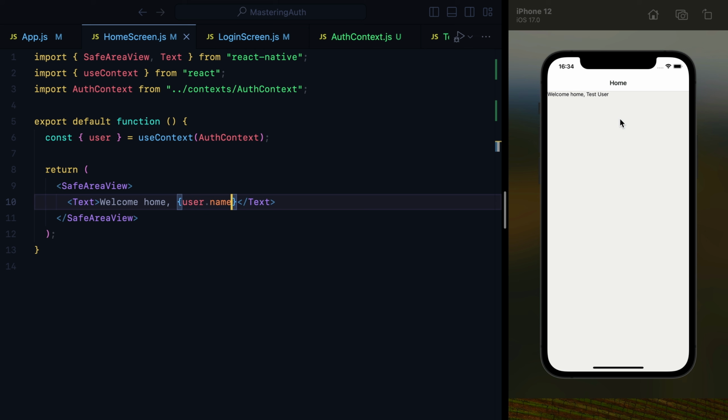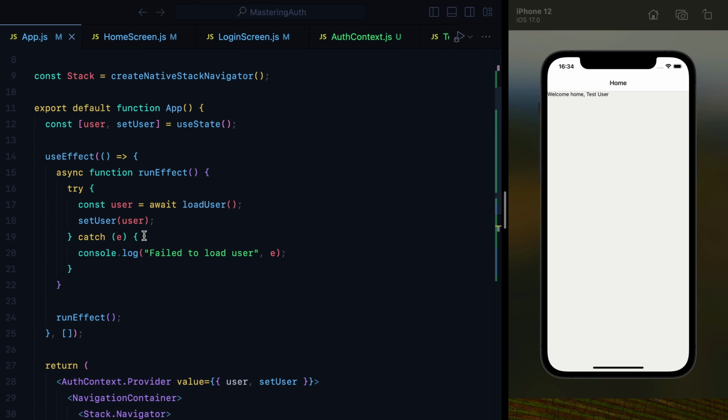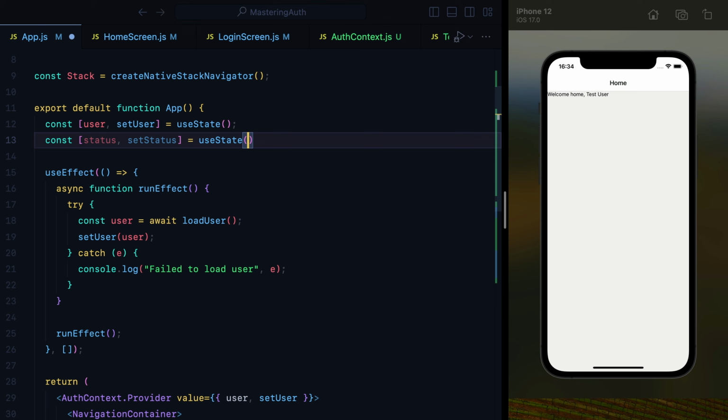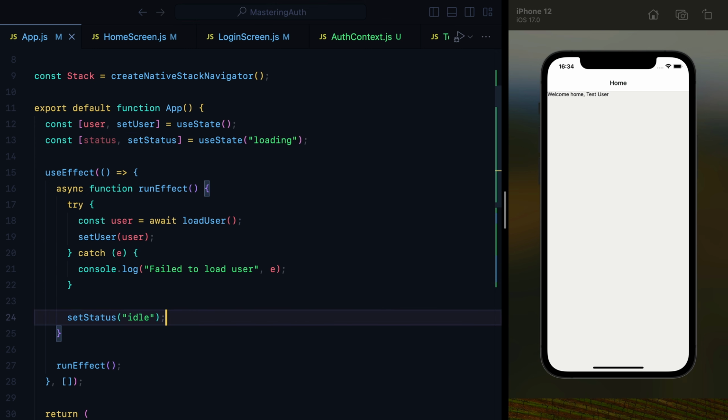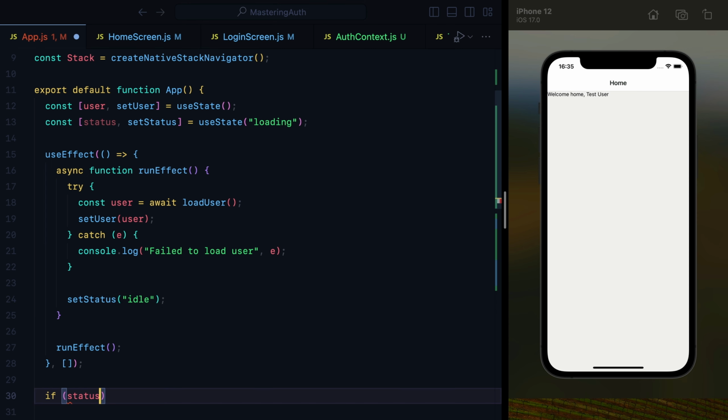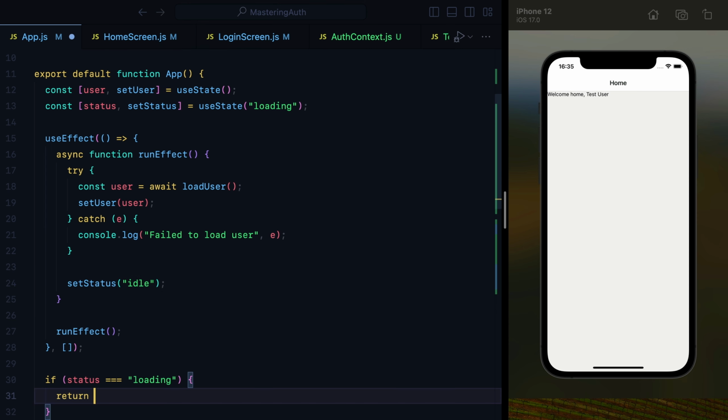Now, depending on the network speed, it might take a while to load the user. So we'll go back to our app.js file, add a status state variable, which will be loading by default, and then after we try loading the user, we'll set it to idle. Then, if status is loading, we'll return a splash screen.